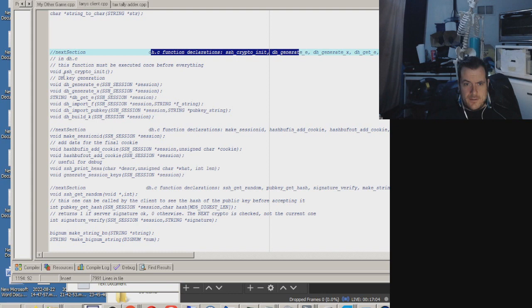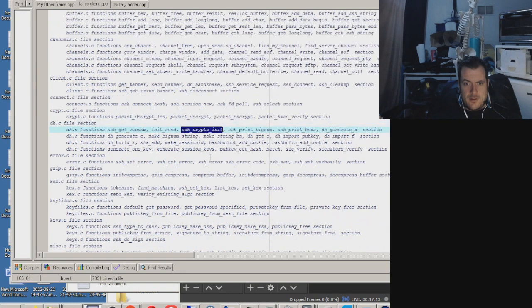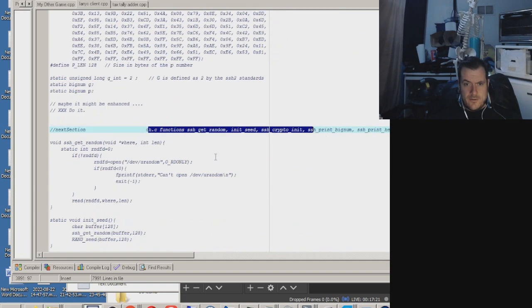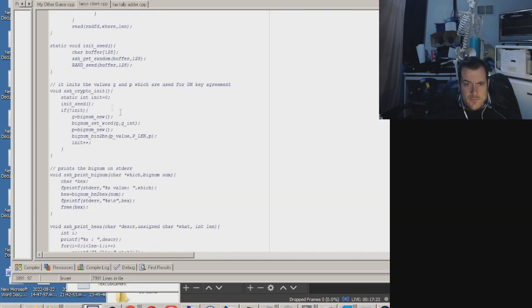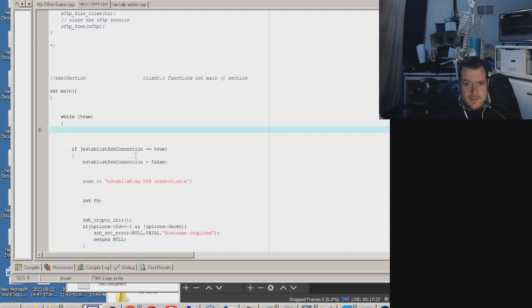Oh wait, no, that's the declaration of it. Okay, SSH crypto init, we want to go to the actual function implementation, which is in the dh.c file, and it's the third function defined down. Okay, so then, boom, we found it. SSH crypto init. And we're just going to copy the contents of that. That's all we want is the contents.